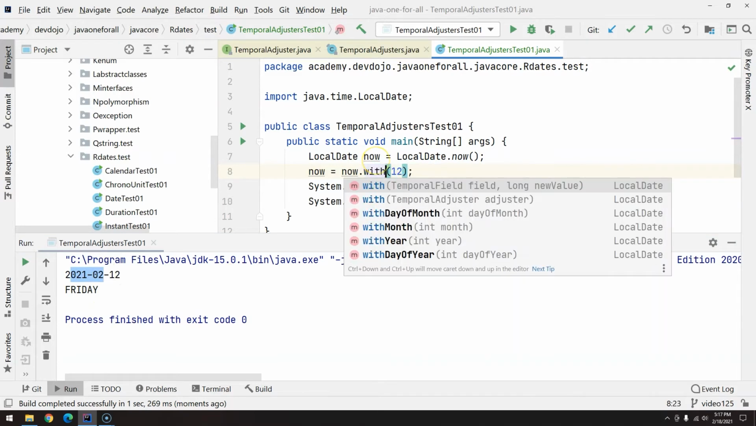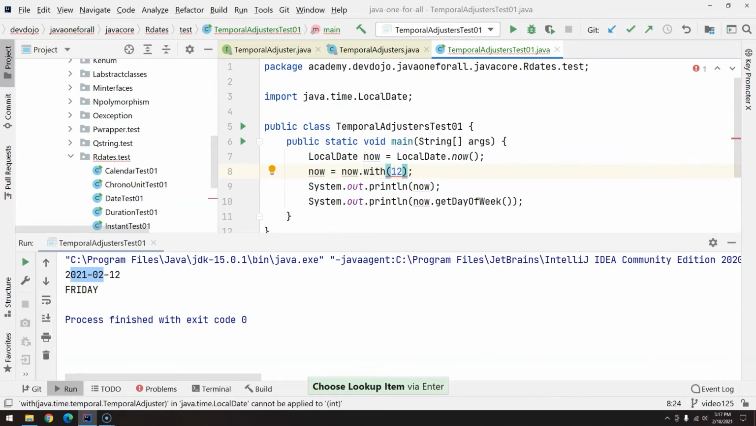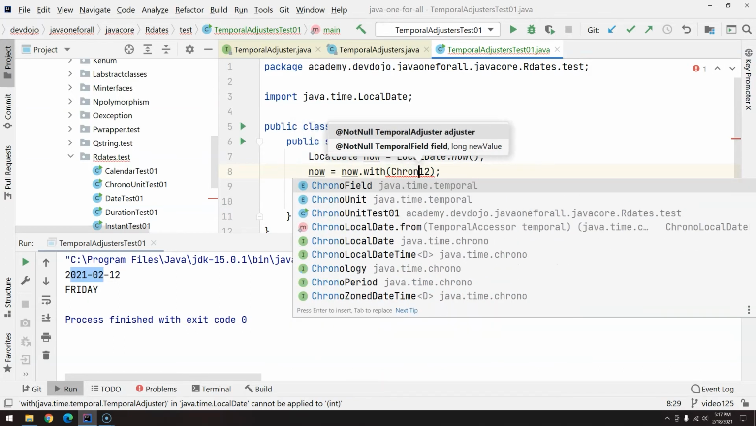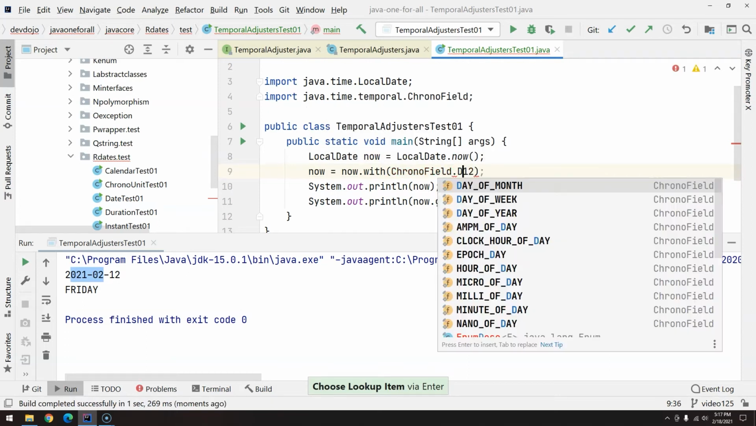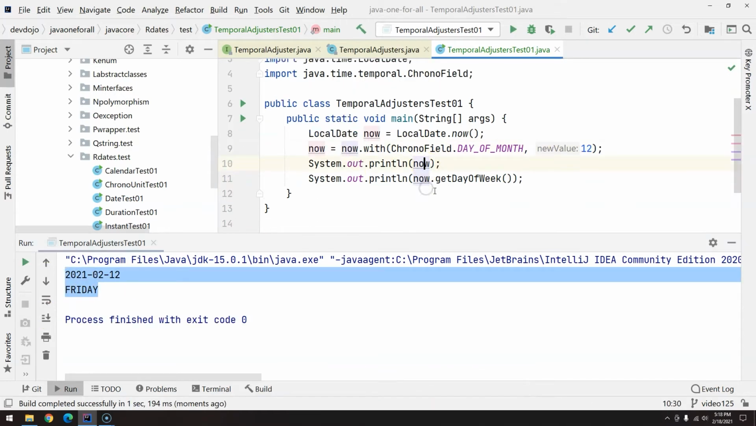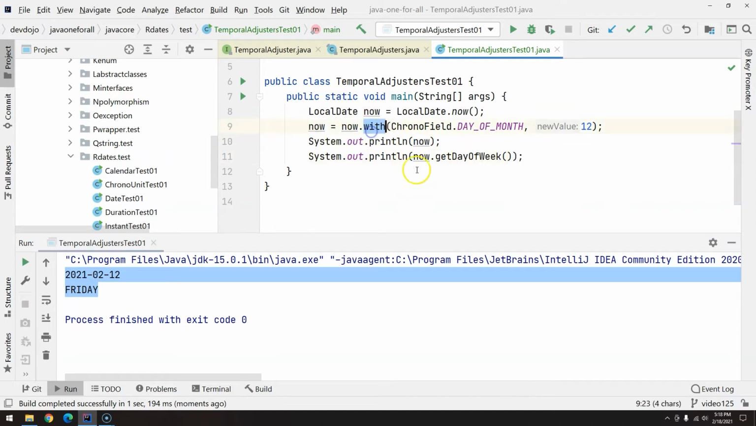We can also use the with, and here we have TemporalField, not TemporalUnit. So for TemporalField, we can use ChronoField. And now, for example, DAY_OF_MONTH, and we will get exactly the same value. Okay, so this is how the with works. And TemporalAdjusters, they work with with.